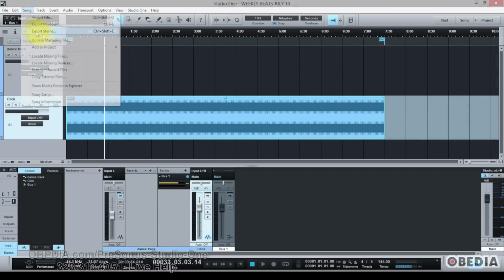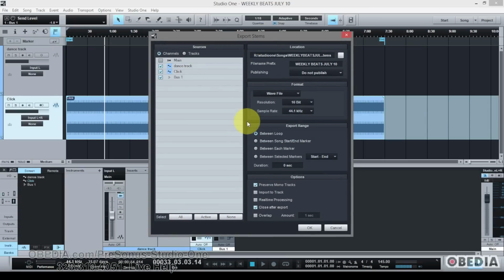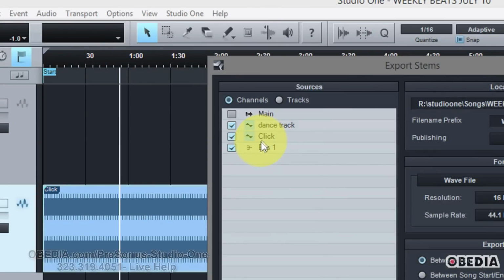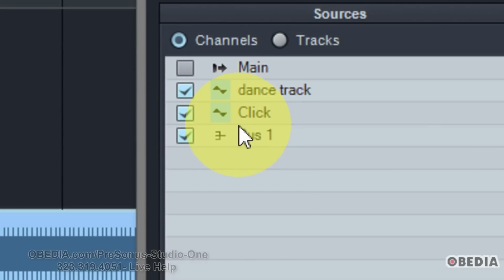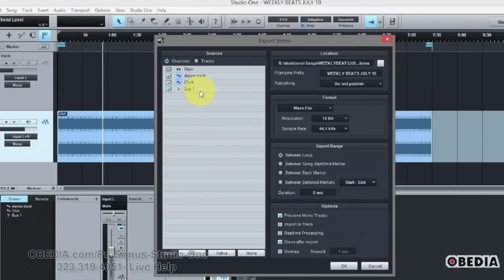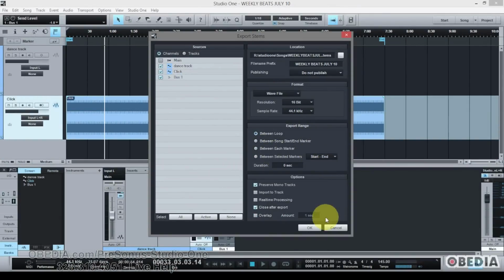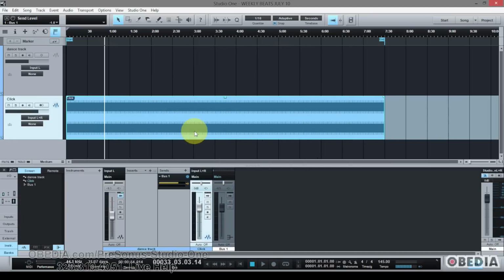Now you can click on song and export stems. The export stems dialog box will show up, and you'll notice that over here I have the option to export my click as an audio track as part of my stems. This way, when I export my final stems for my song, I'll have my click track as an audio track, and anybody can simply take all of that audio, dump it back into any DAW that they happen to be working on. They will immediately have my click track. It makes it quick and easy for them to collaborate with me using my own click track.